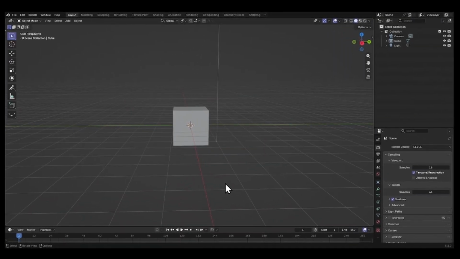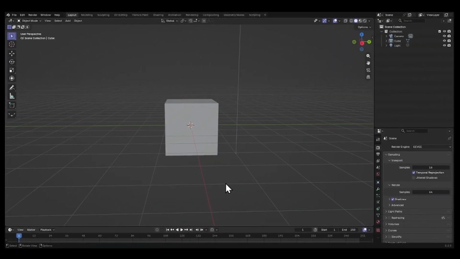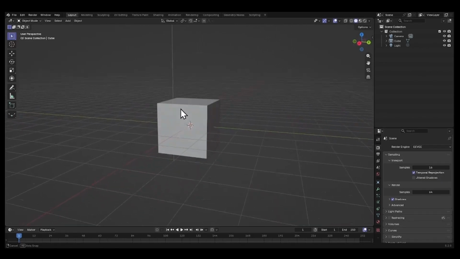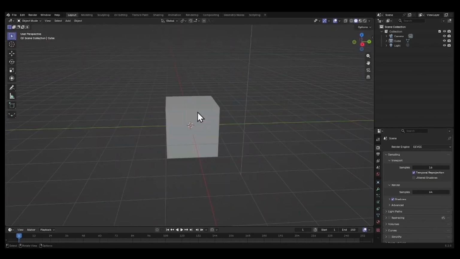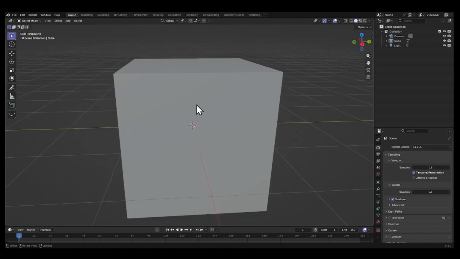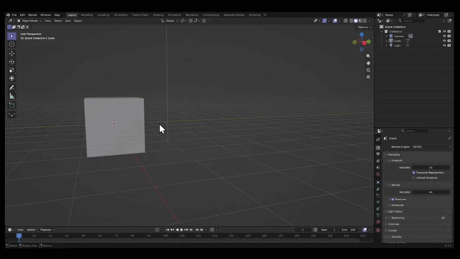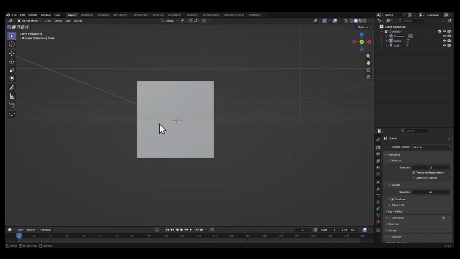You don't need to memorize what everything does. You'll learn the interface as you use it. First of all, learn how to move around. Hold the middle mouse button and move your mouse to orbit around the scene. Use the scroll wheel to zoom. Hold shift and the middle mouse button to pan. You can also use the number pad to quickly change views, but if you don't, that's fine.